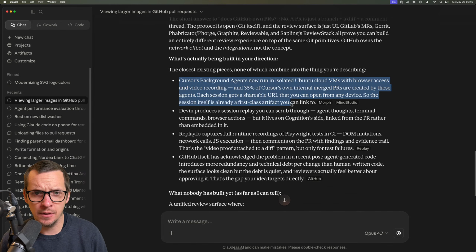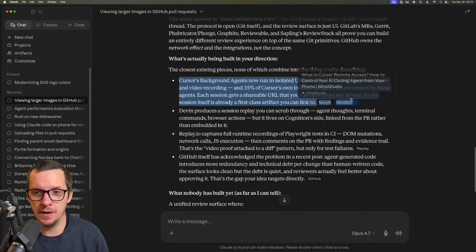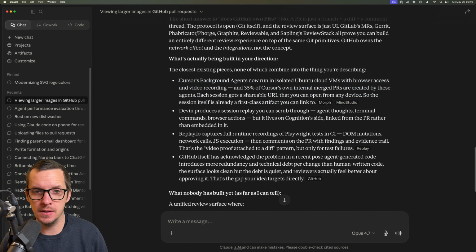The closest existing is Cursor's, but now running on cloud VMs with browser access and video recording. That's interesting. They're linking to the environment that builds the PR. Terminal commands, browser actions, but it lives on Cognition, linked from the PR rather than embedded in it. Capture full runtime recordings of DOM mutations.